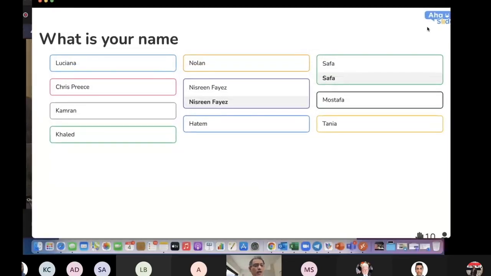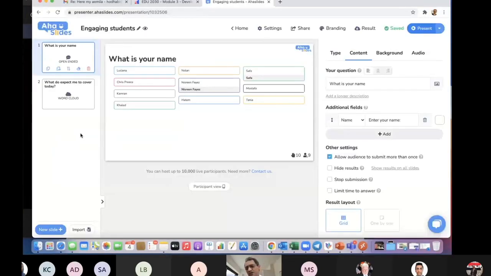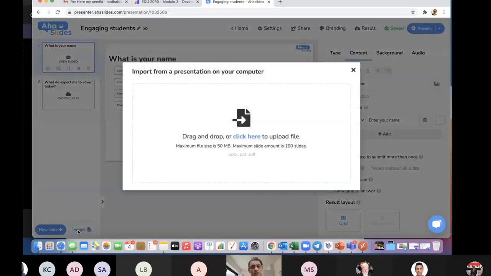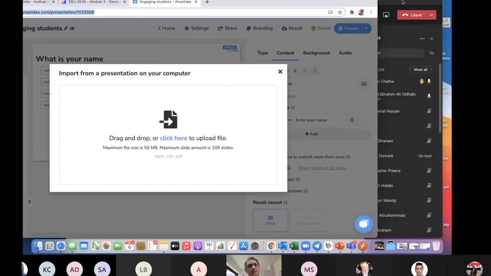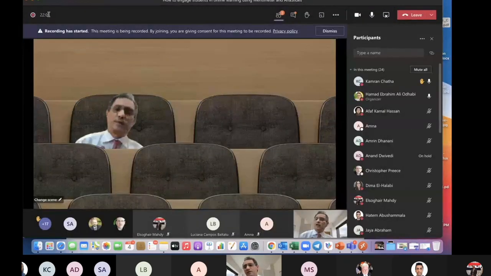Now, how can I import a presentation? So assume I already have done my presentation. I have it on PowerPoint, which is the best way to do it. Then how can I get it into this one? Basically, you click import here. The good thing, you can import a PowerPoint presentation. You can import a PDF file. So you just choose any one. If you have it on the desktop, you can maybe drag it and drop it here.